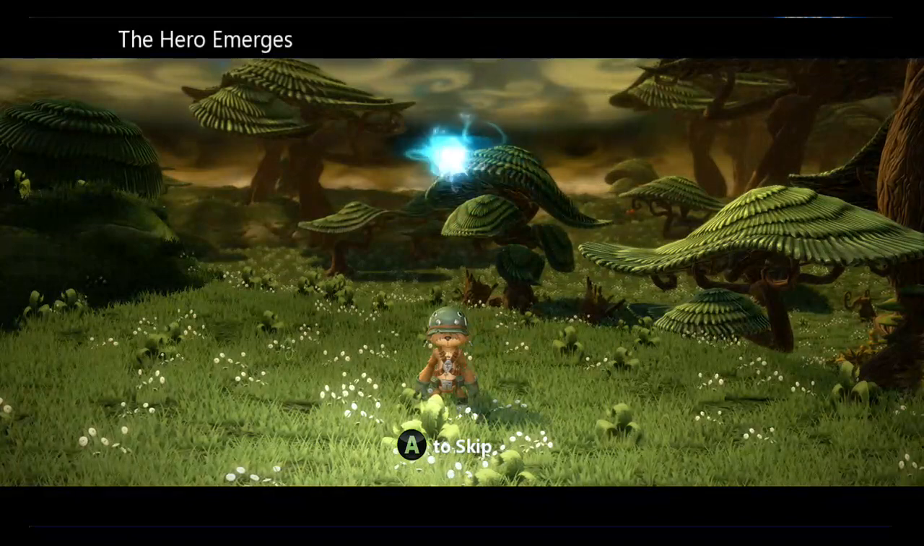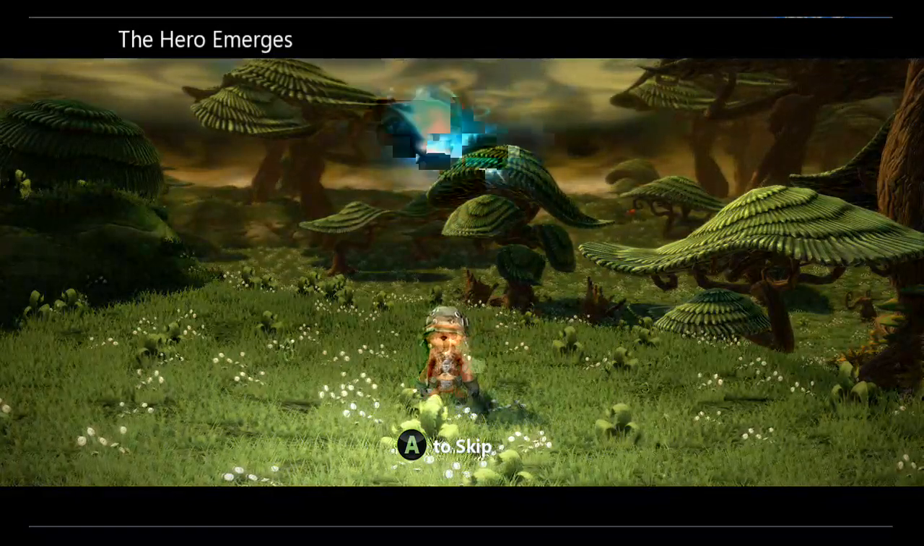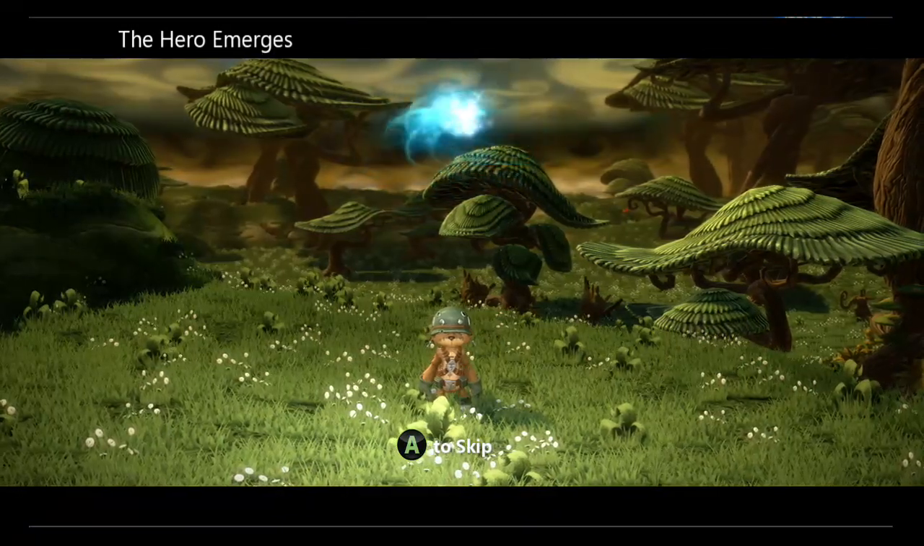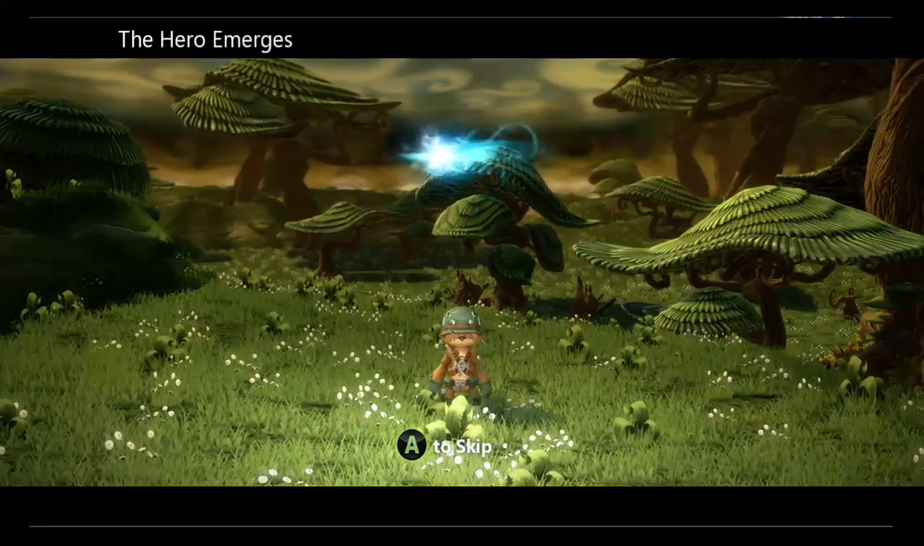Want to dive in deeper and customize your character? Press the button with the character icon to change colors, hair, clothes, equip weapons, and more.